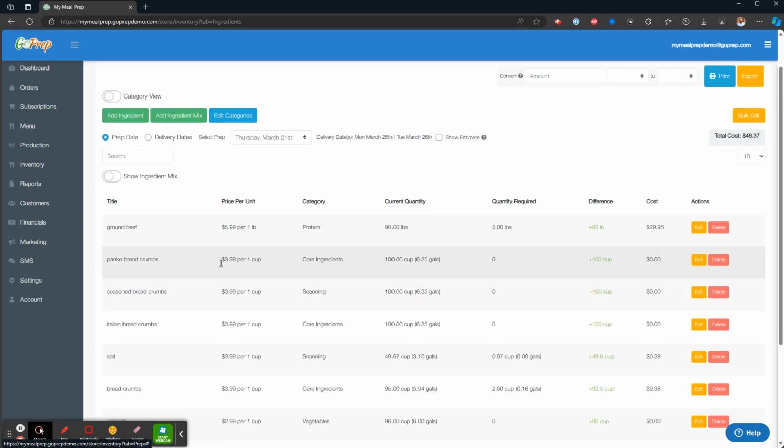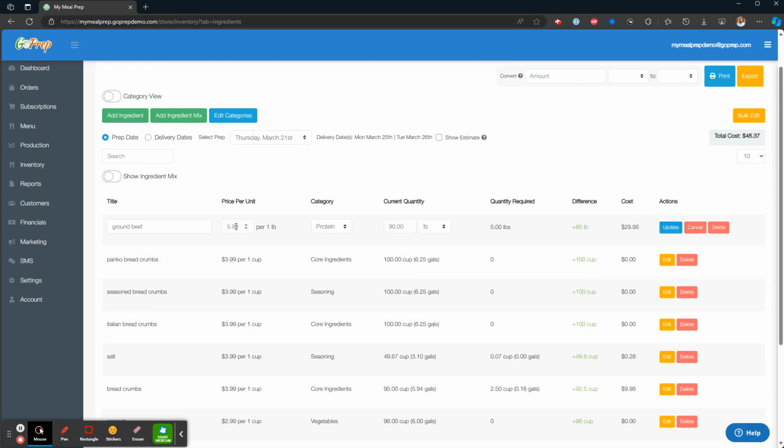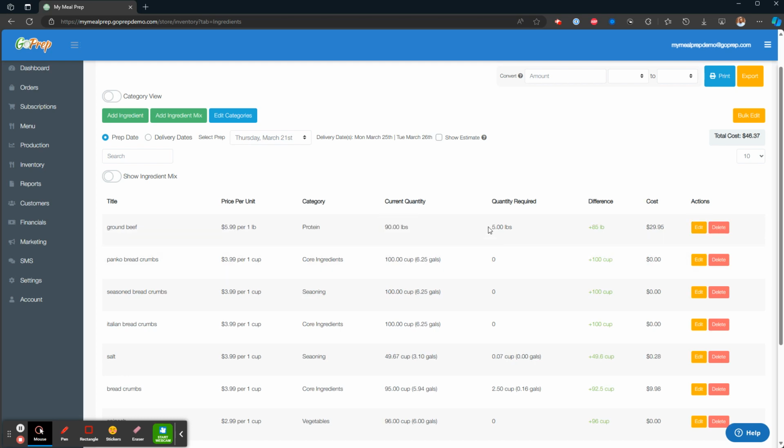If we scroll down, we can see all of the ingredients that we've added into the system so far. I can then click on the Edit button to enter in what we pay for this item. I can assign it to a category that I've created. Then I can add what my current stock quantity is. Based on this week's orders, it'll automatically tell us the quantity required, and it'll let us know the difference of what we have left. Now, more importantly, it'll do the math on our cost for that specific ingredient.